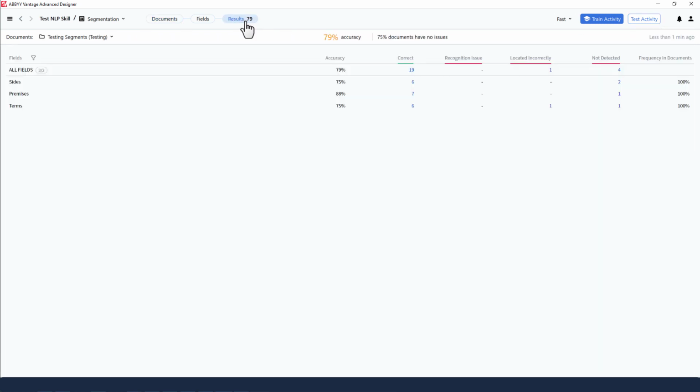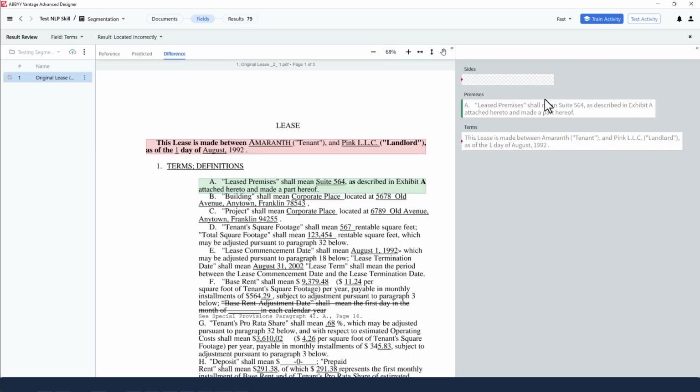We received 79% of accuracy, not a very high result. Let's investigate the issues to see if the accuracy can be improved. Click the first located incorrectly error. This will open the document with the error. For this document, the sides field was not detected, and the terms field was located incorrectly.